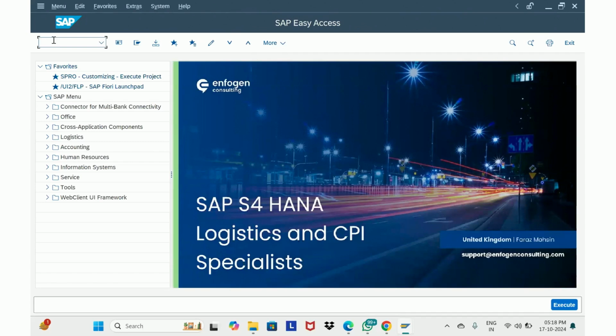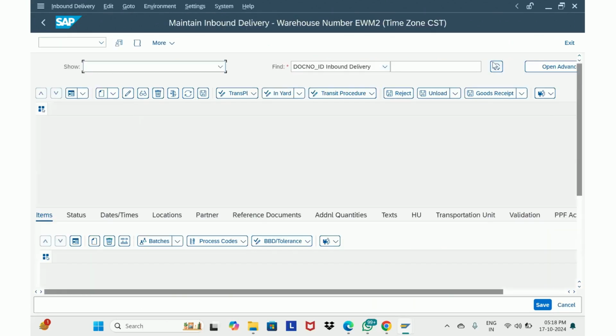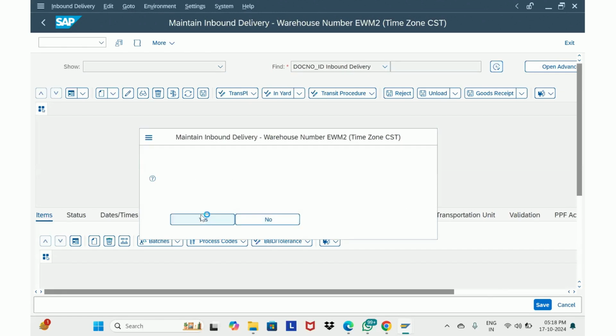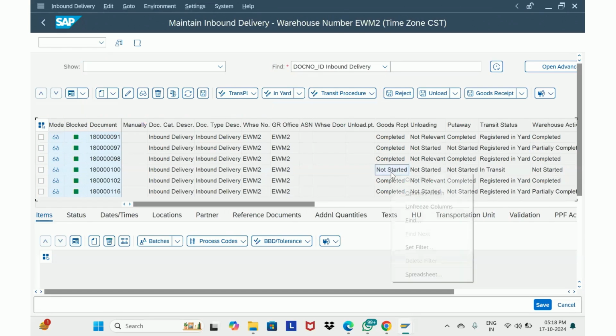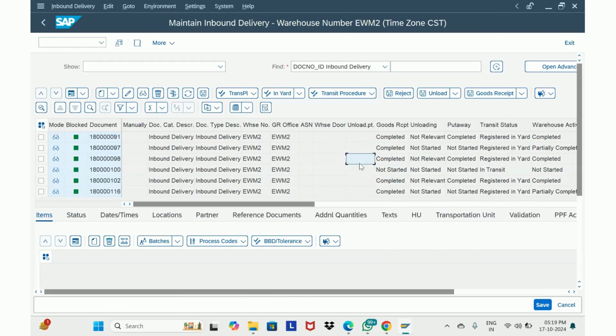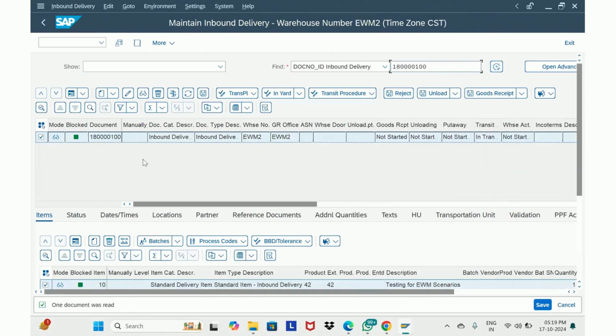I guess we need to pick from the existing deliveries. PRDI, execute. We'll search for any existing delivery that we currently have. I can pick this one, or maybe, yeah, it's the only one we have. So in that, 42 is our product. We're going to pack it and then we're going to put it away.